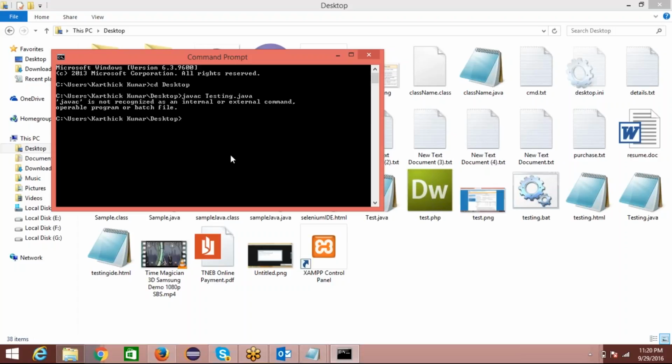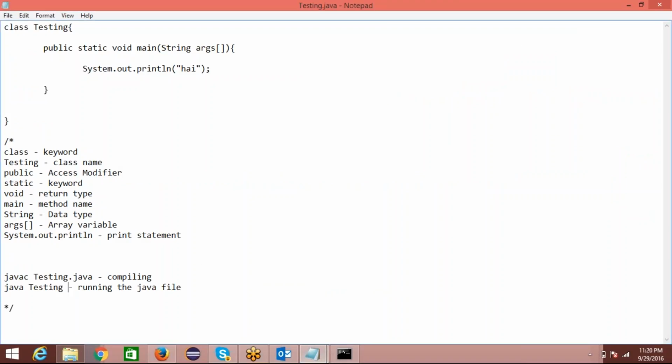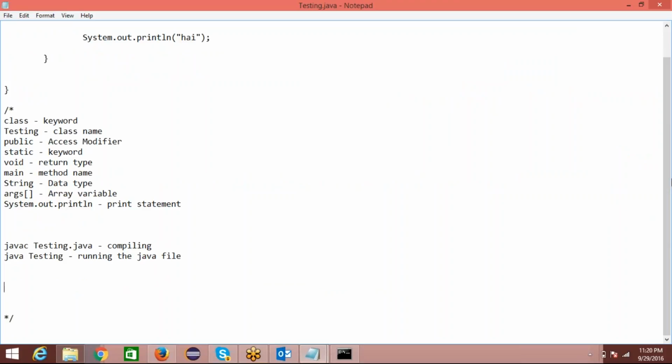And what all things we need to set in the environmental variable, I will tell you. In the environmental variable, you need to set three things. One is JAVA_HOME. The second thing is classpath. The third thing is path. So these three things you need to set in the environmental variable.